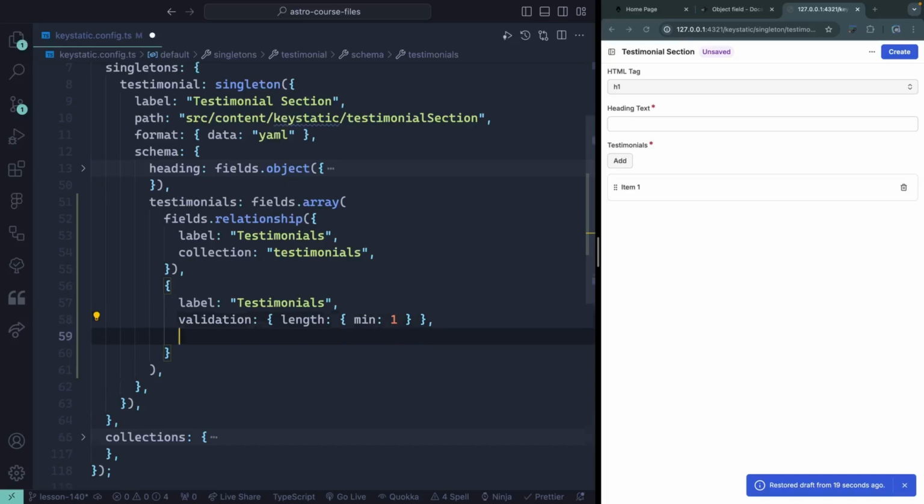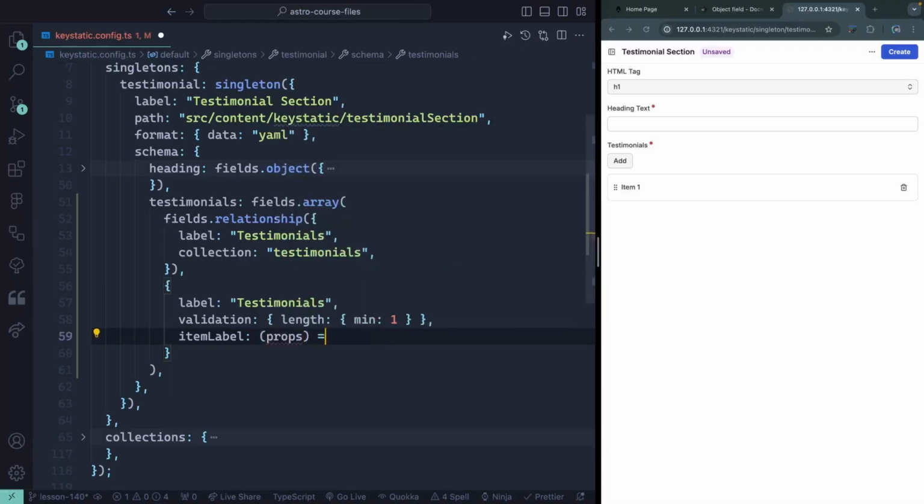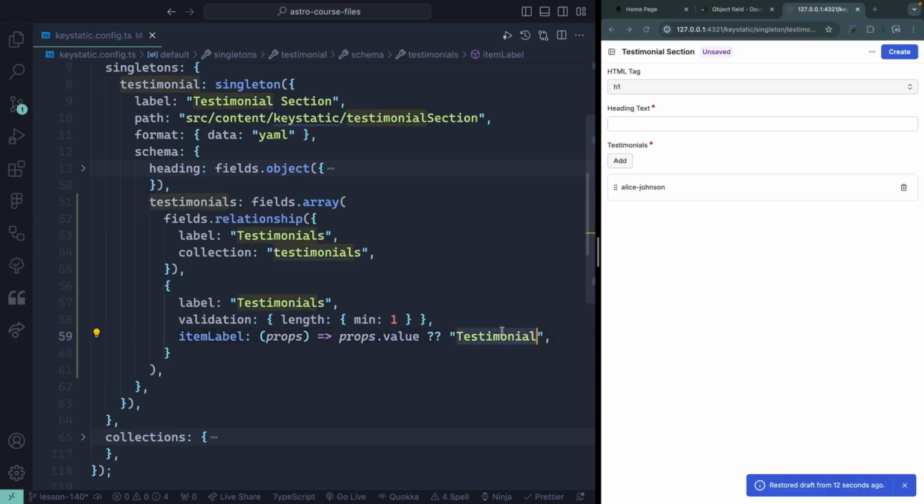Last thing I want to do is provide an item label. So if I do itemLabel like this, what I can do is say, hey, I want this to be named the same thing as the actual file name. So we're going to grab the props. This would just be whatever's passed to this after they've chosen something, and I just want to grab the props.value. So just like that, you'll see now it's called Alice Johnson. That's the value of that right there. Now, it may be that that doesn't exist, so I can just say testimonial, using a nullish coalescing operator, saying if this doesn't exist, just say testimonial here.